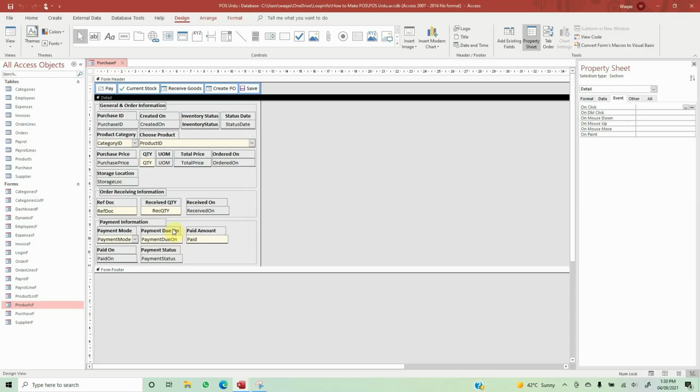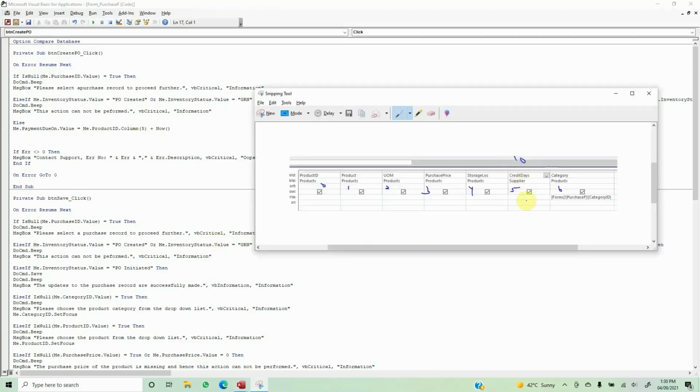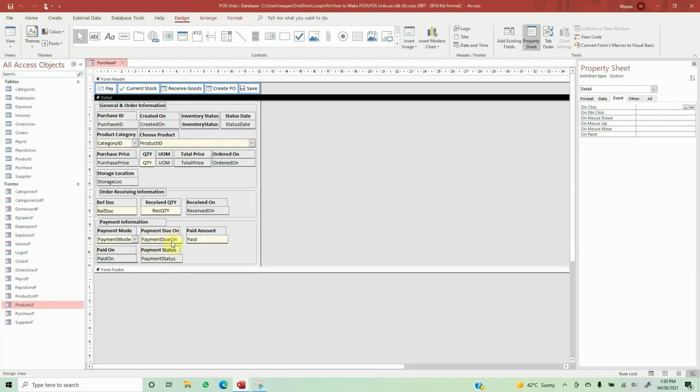So we want that to be automatically populated in this field, and that's why we did this VBA coding. It will look for column number 5. Let's say there is 10 in column number 5 for that product, and we will add that to today. From today, you count those number of days, and then auto populate that information in payment due on date. I hope you have understood what I'm trying to say.